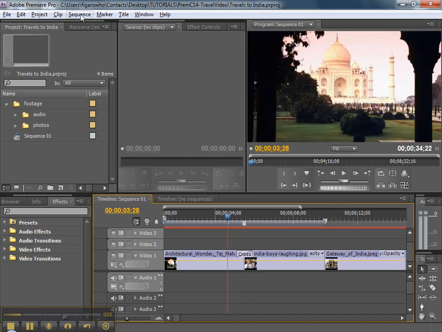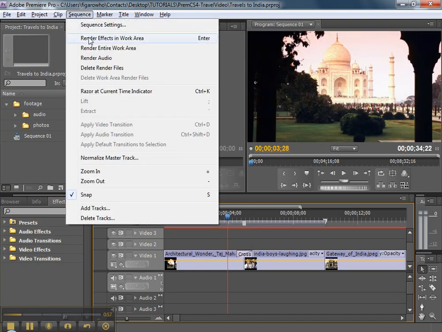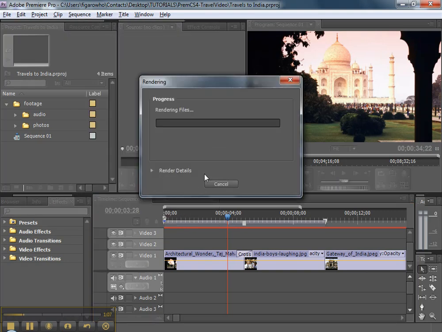Anyway, let's go to sequence, and you'll notice you have render effects in the work area or render the entire work area. I'm going to go ahead and choose the render effects in the work area because that's the default. So when you press the enter key, it does the exact same thing. And you'll notice that it'll start to render my previews, and when one preview is done it'll turn green, which indicates that area has been rendered.